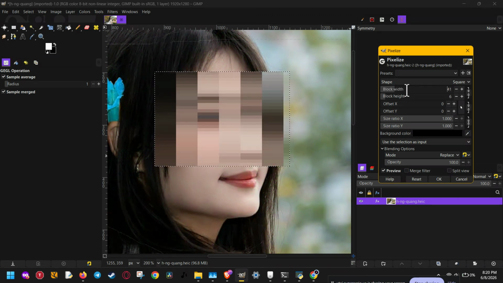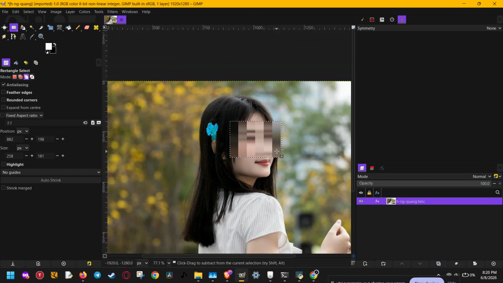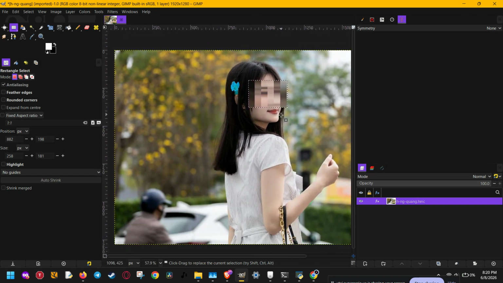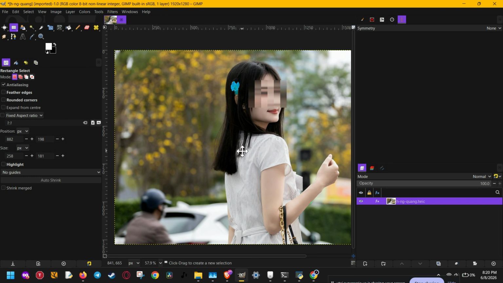After you've adjusted the settings the way you want, click OK to apply the pixelation. GIMP will instantly update the image with the new effect. If you only selected part of the image, you'll see the pixelation applied just to that area. If you skipped the selection, the entire image will now be pixelated.